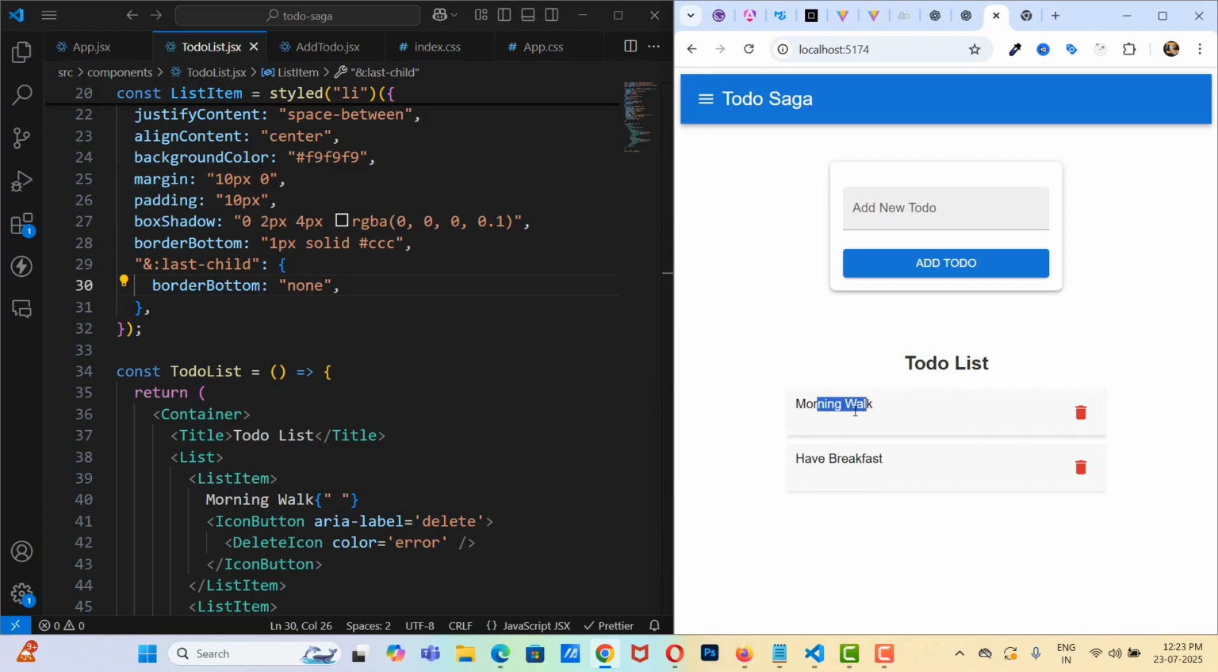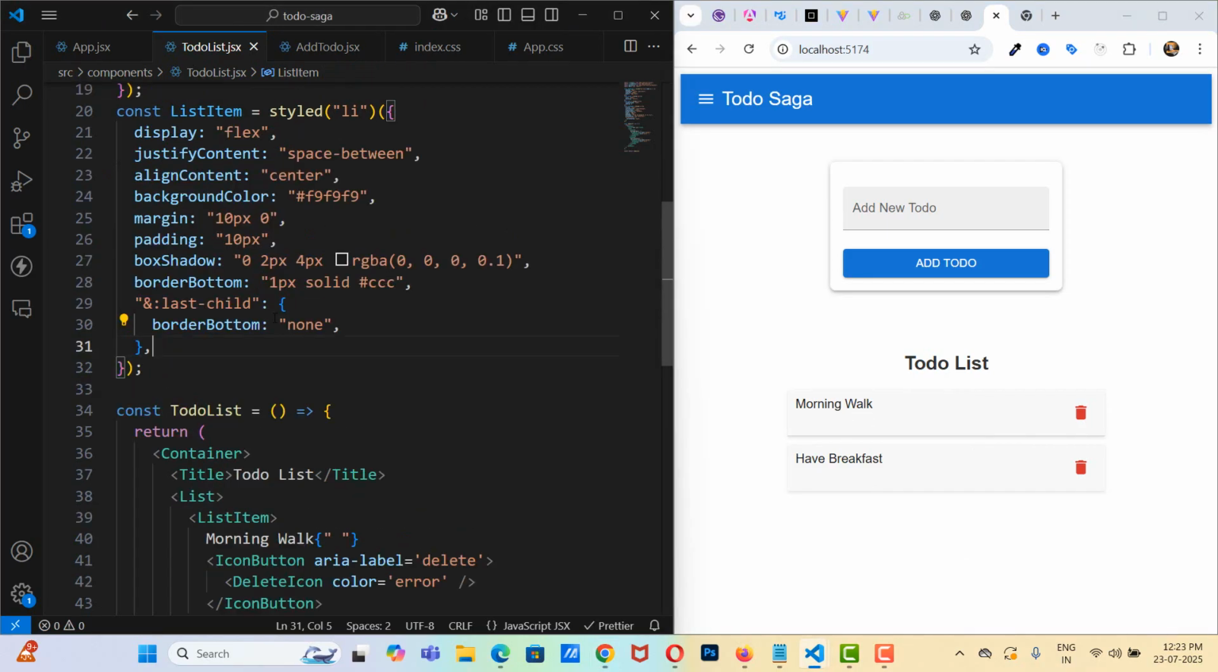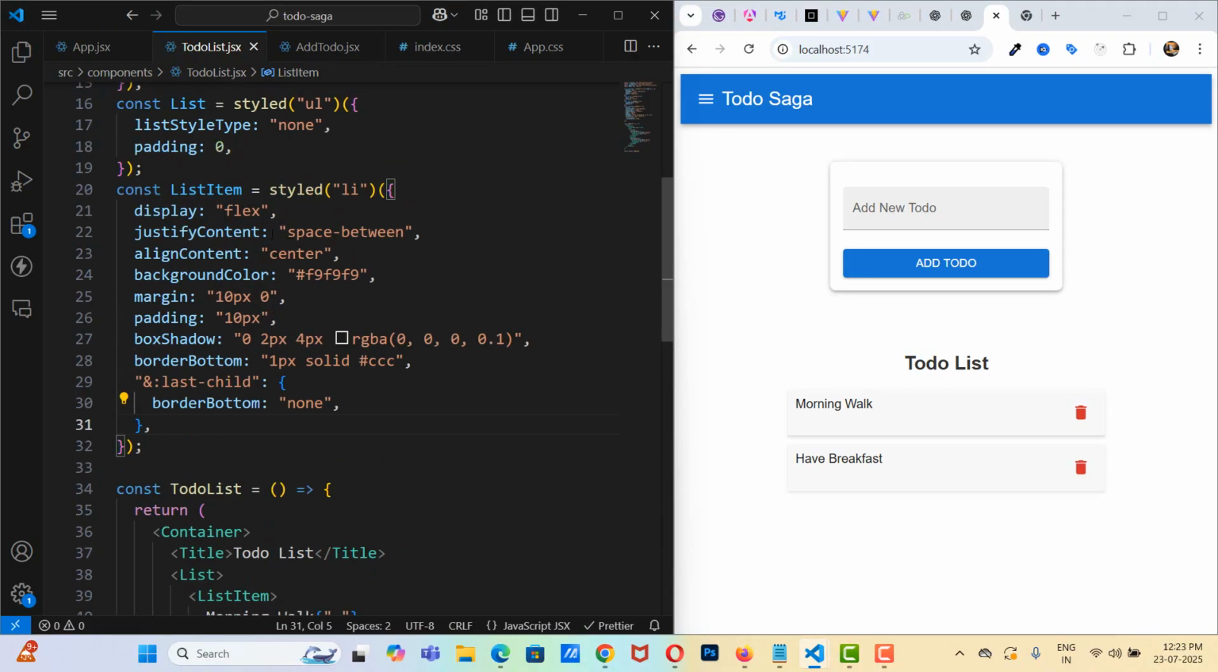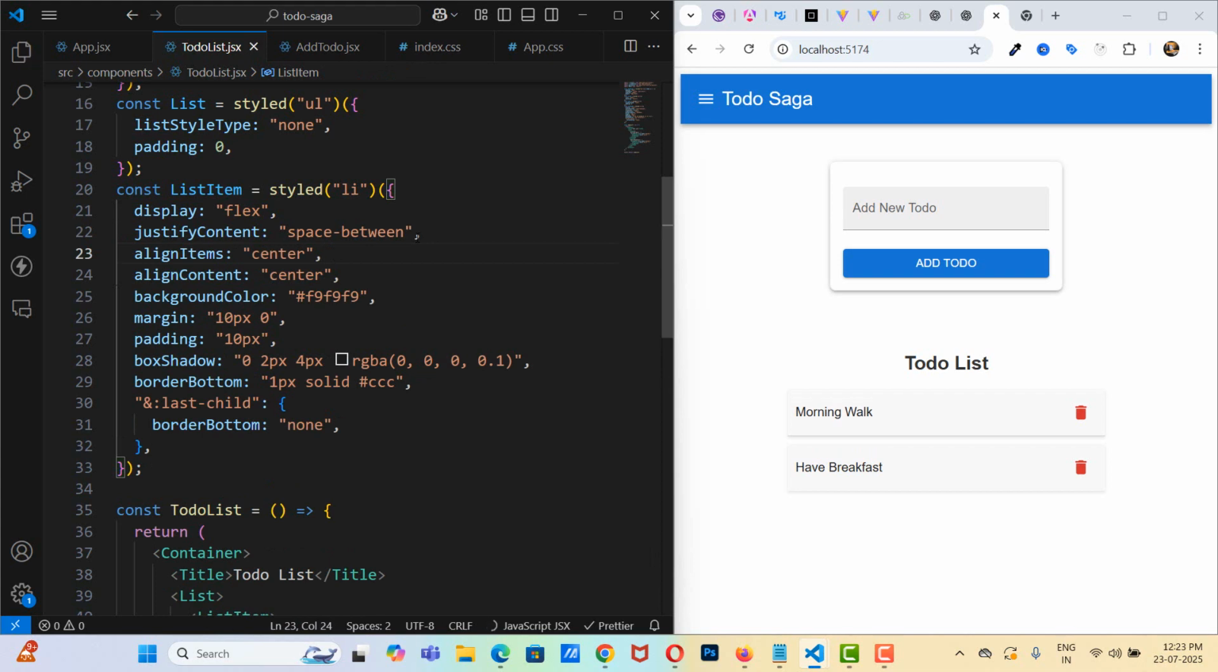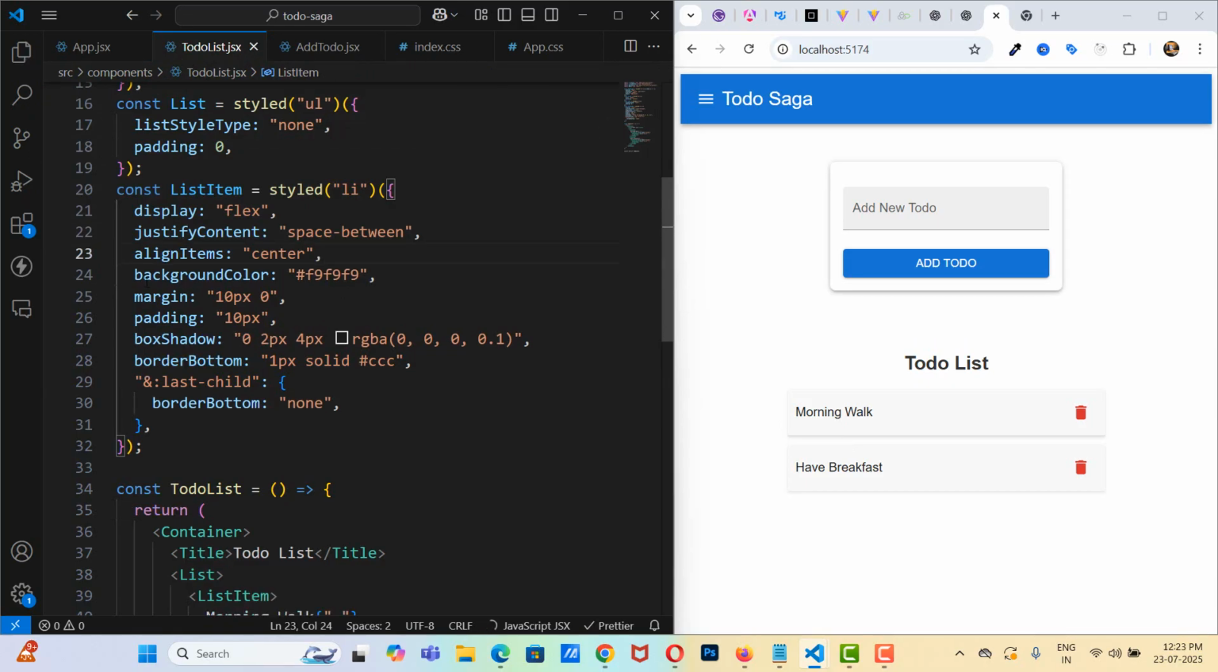but why is this not centered? Justify content space between, align content center, background, this is fine. What is align items center? Okay, this is now in the center, and this content I think we don't require. Okay, now this is looking much better.